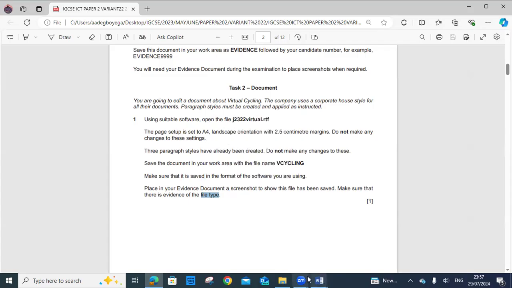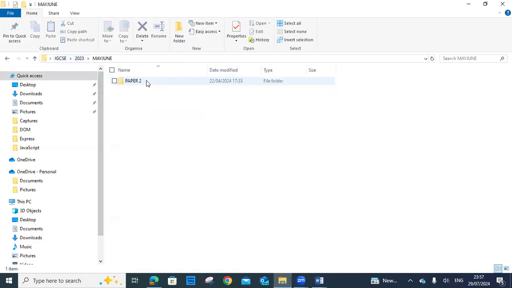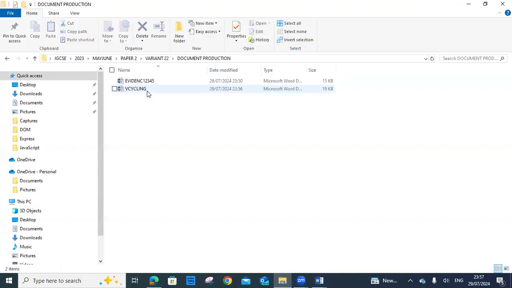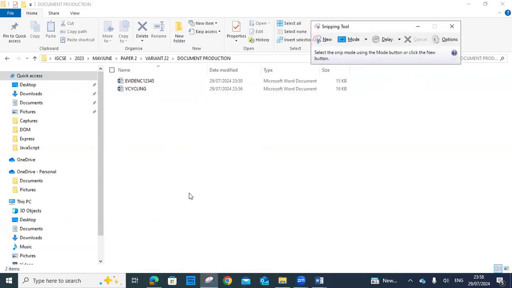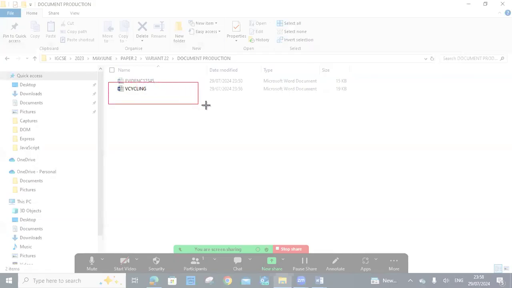So let's go. I will go back to where it's saved. That is 2023, May, June, paper. So this is where I saved it. Now, the type. You can see. So what I need to do is to pull up my snippet tool and screenshot this. Okay, so let's do that. So my snippet tool is coming up. I click new, then all I need to do is to now crop this out.